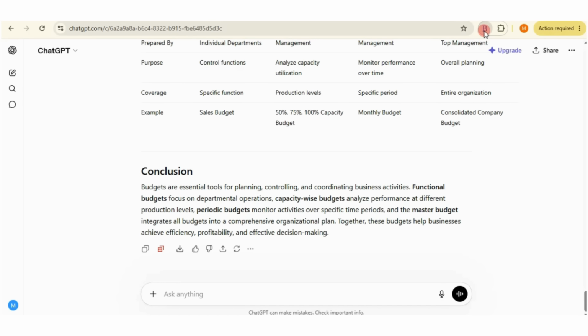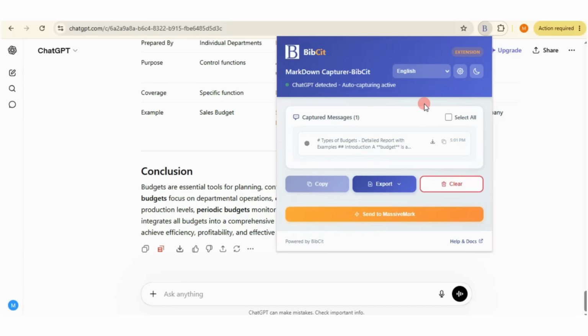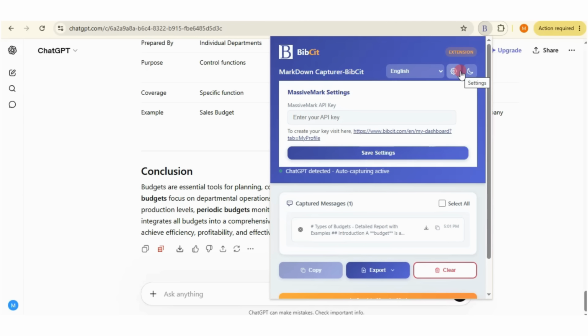To unlock larger exports, open the BibCit extension settings. There, you'll see that a BibCit API key is required to export documents exceeding the free 5 KB limit. To get your API key, simply log in or sign up for a BibCit account and verify your email address.